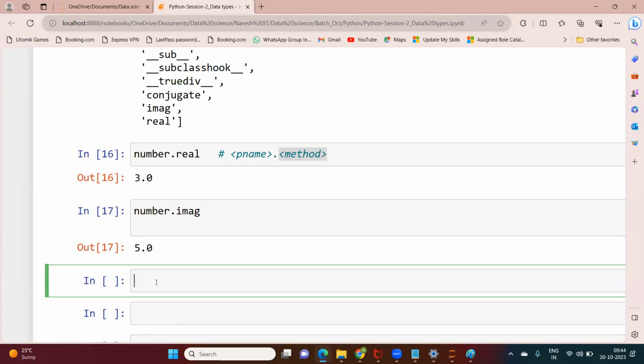So there are 3 values now: number dot real, number dot imaginary. Now try the conjugate. What will come? Check it. Conjugate means reverse: plus becomes minus, minus becomes plus. Try it. Everyone is getting that? Number dot conjugate. A function call we need to provide.